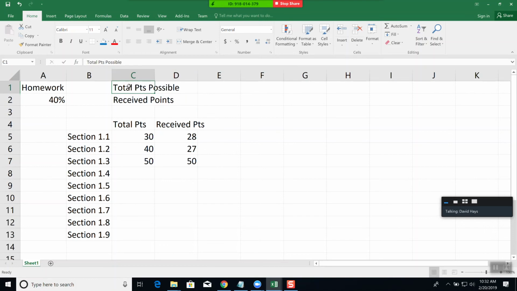Well, first let me merge these cells together. So I'm going to click this C1 and I highlight over to D1. And I highlight it by pressing my left mouse button and dragging over. And now I do my merge and center. Now I'll do the same thing with receive points. Merge and center.